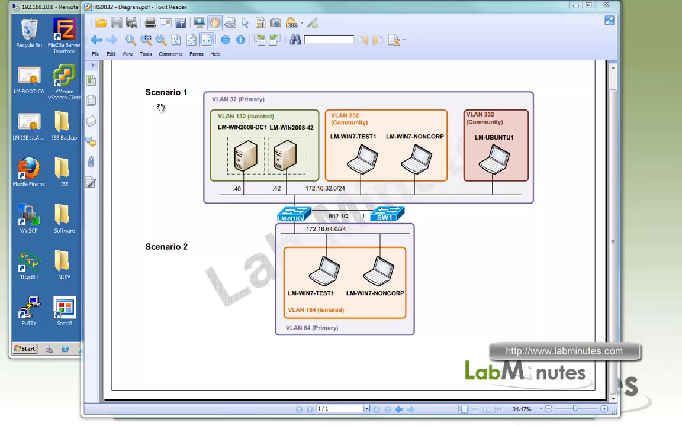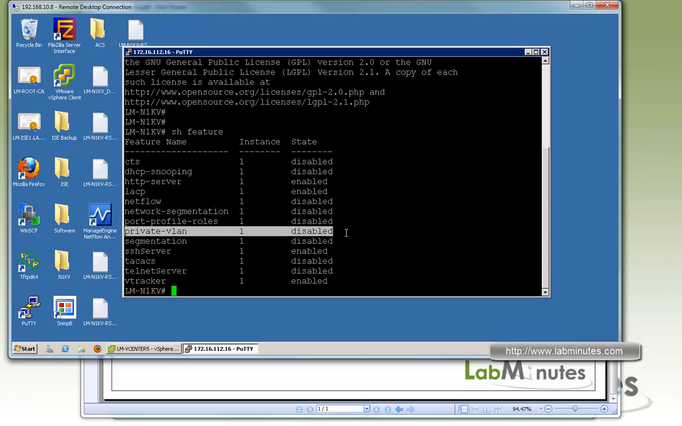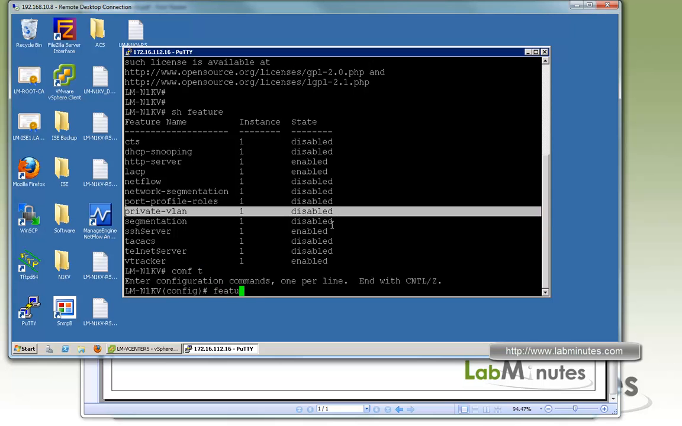We're first going to configure the top half of our diagram here. On our Nexus 1KV, we do show feature. And here you can see the private VLAN feature is disabled by default. So to enable the feature, you go feature private-vlan.